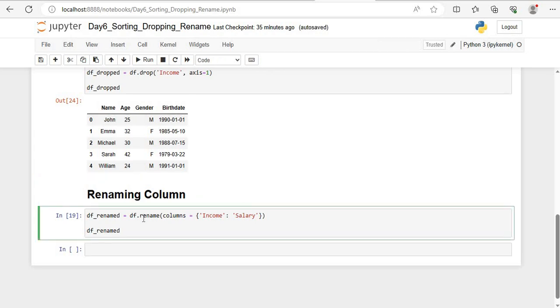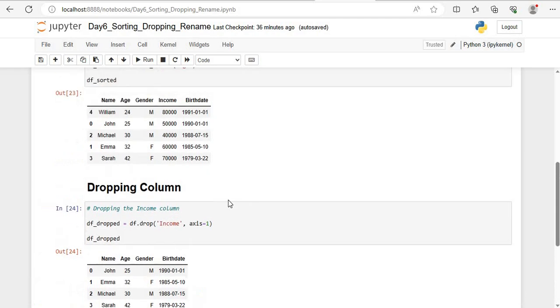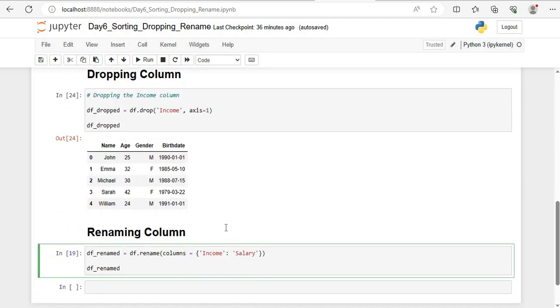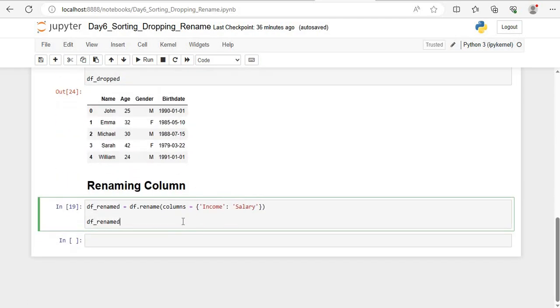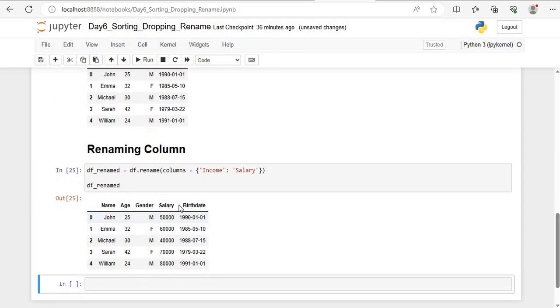And there are many chances where you want to rename some column names as well. So in order to rename your column name, we have this function rename. We can use df.rename, and in columns we provide the column name which we want to rename and the new name. So I'm changing from income to salary, and if I run this one, this will change the column name.